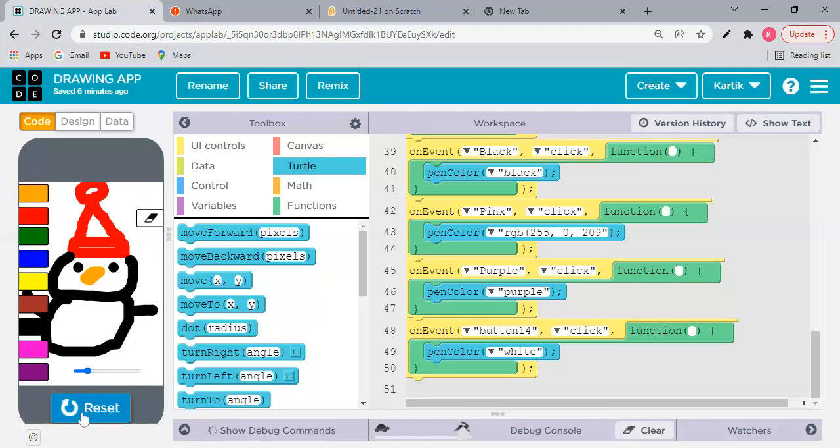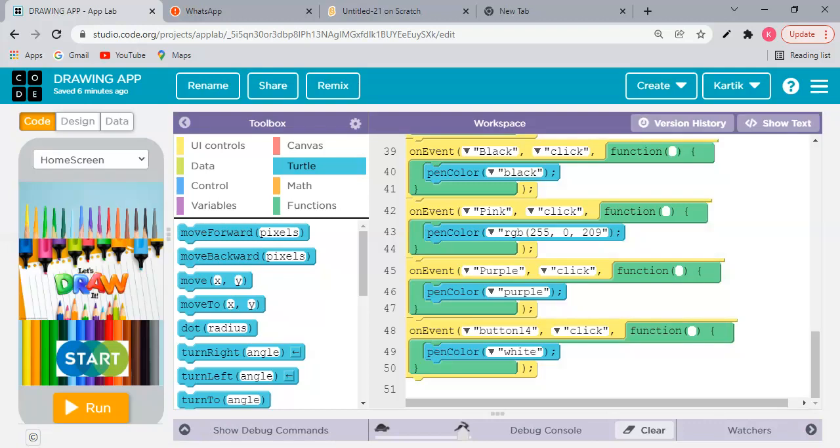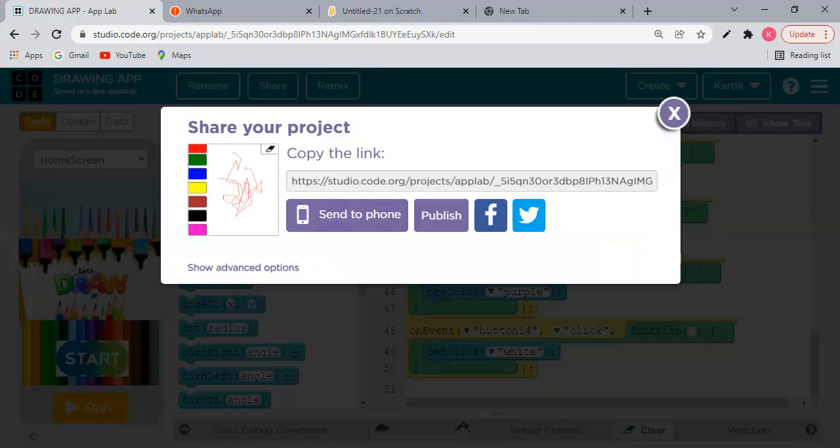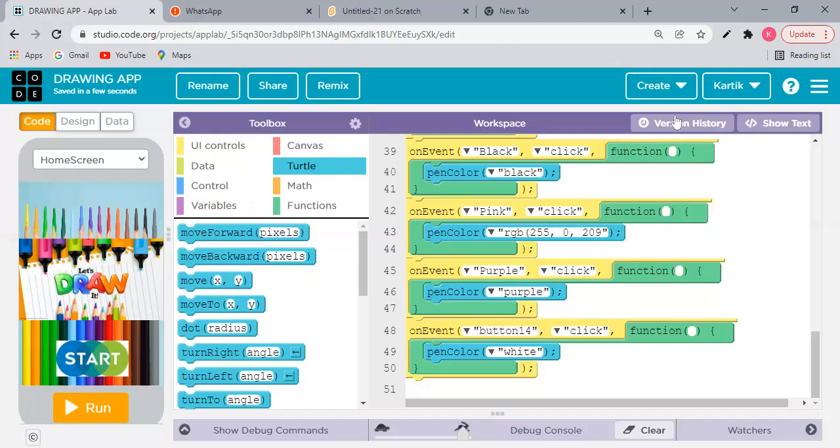Now I'm going to reset this. And I'm going to share it. You can share it if you want. You can copy the link and send it anywhere.